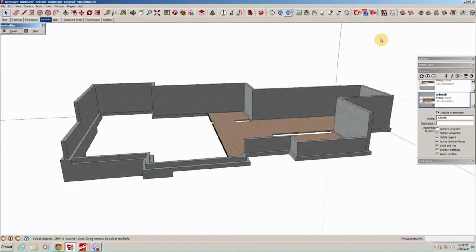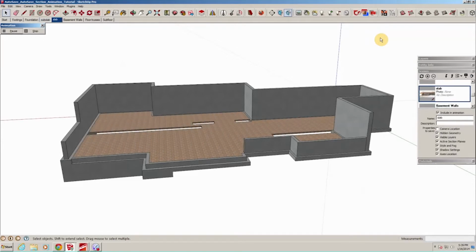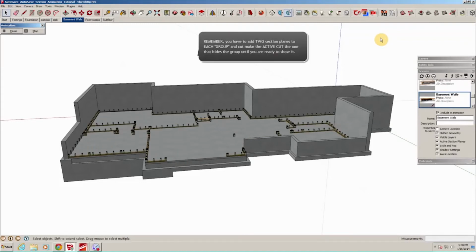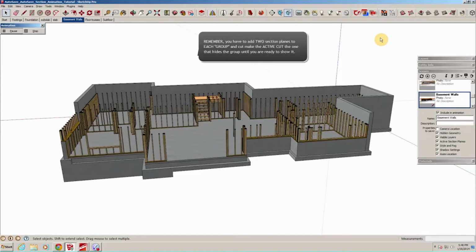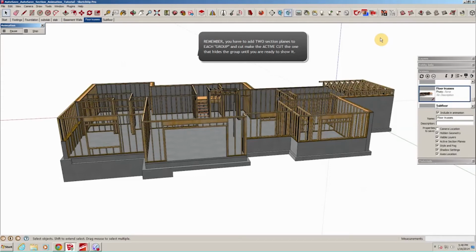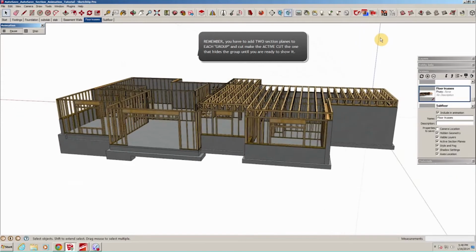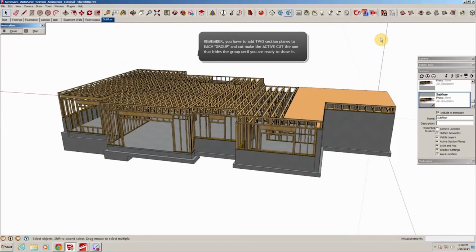Subslab's going to cut across with the gravel. Those are my indentations for the footings for the monolithic pour. There's the concrete coming through. There's our walls growing up. Floor trusses are going to come off from the side. Change that viewpoint if you want to. Subfloors coming across.